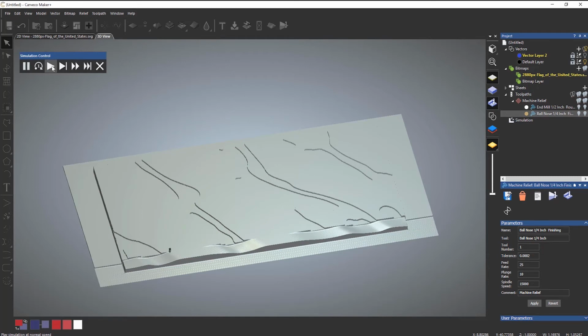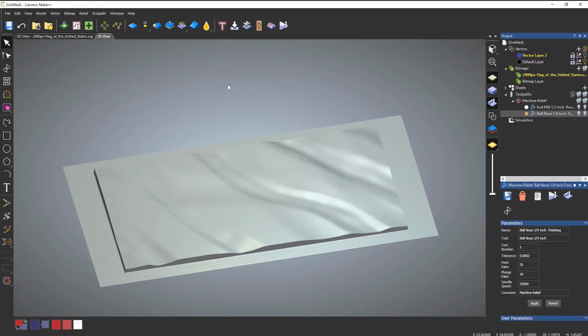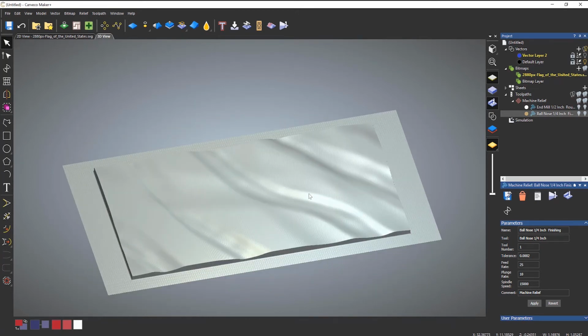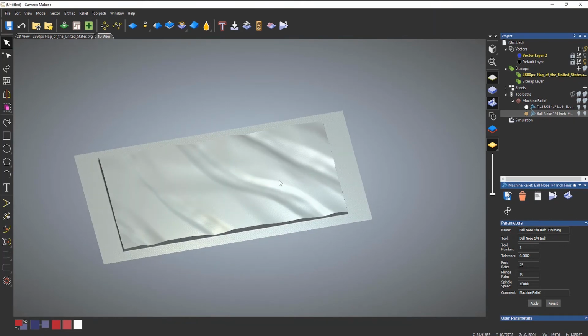So you get the general gist of it. Now, if you don't want to wait for a toolpath and you just want to see it, don't use the simulation control bar. If I close that, just right click and simulate toolpath, it will just do it really fast. Okay, so that looks quite good.